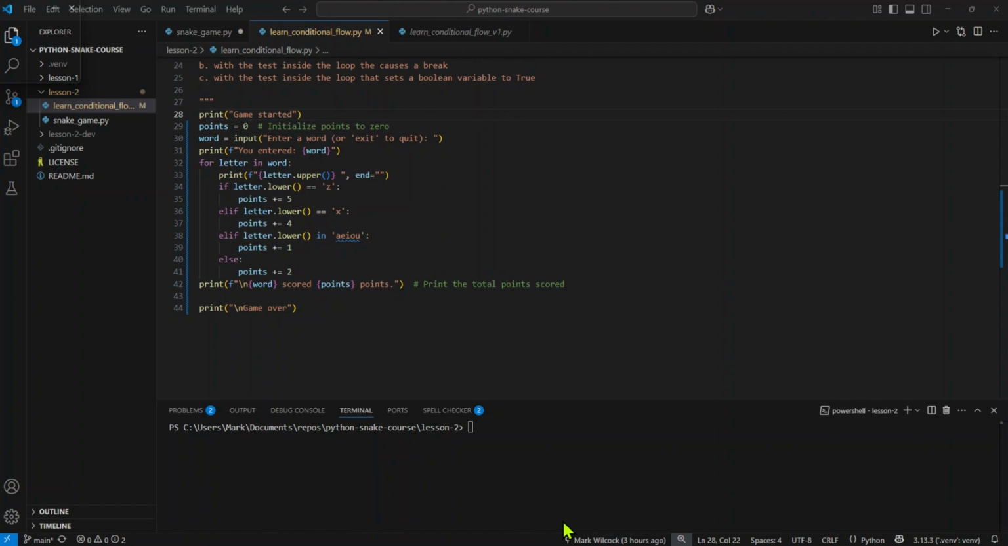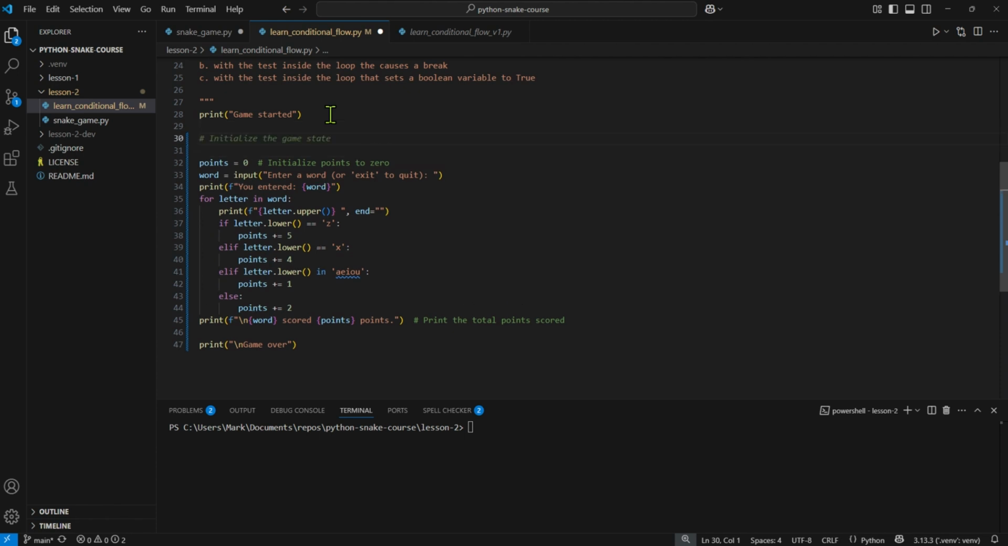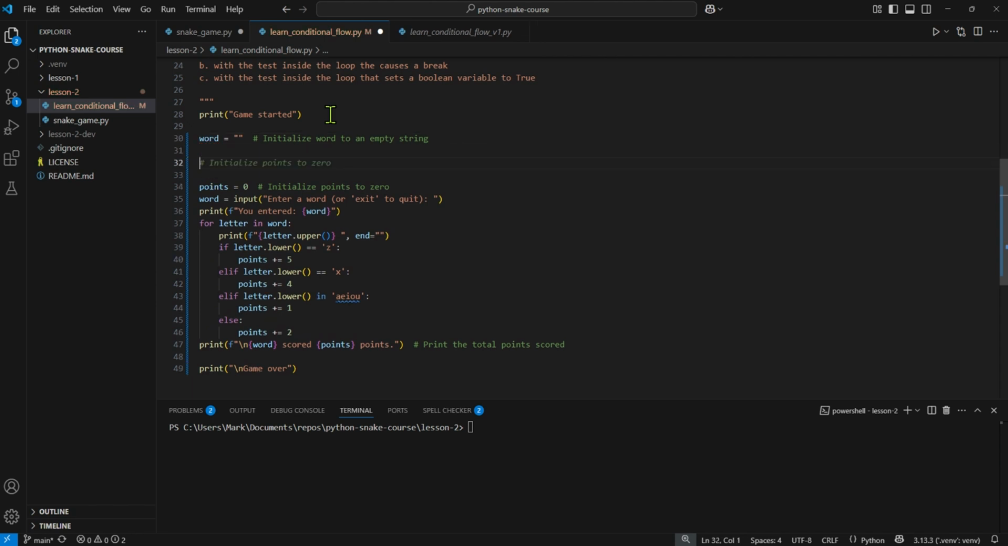Almost there. The only problem now is that our script asks for one word and then exits. We want it to repeatedly ask the user for new words. So to do that, we're going to create a while loop. I'm going to come over here, and the first thing I've got to do is initialize our word to an empty string, so we've got to use it, and then I'm going to write my while loop. I'm going to say while word lower is not equal to exit.